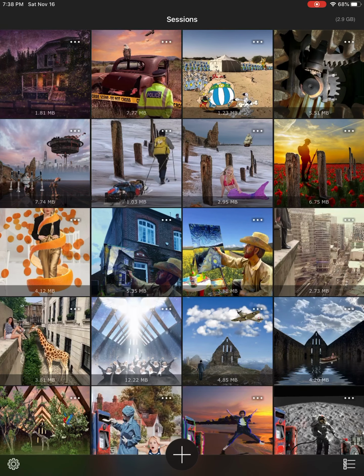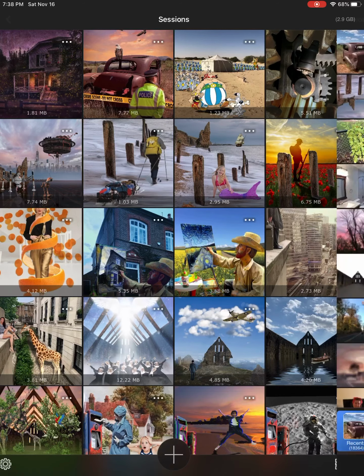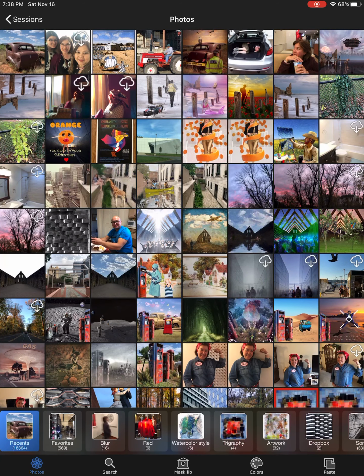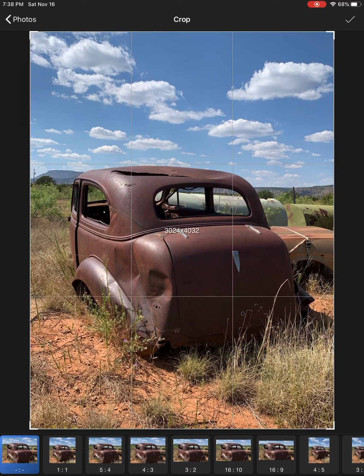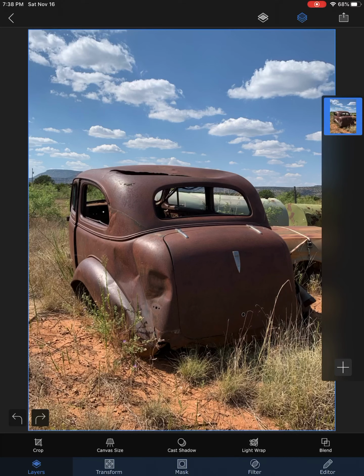And here I'm going to tap on the plus and pick the image of the car. And it shows me the pixel resolution that it's editing. And I click on check mark. Now the next thing I want to do is, in this particular edit, I wanted to place a body in the trunk of the car.